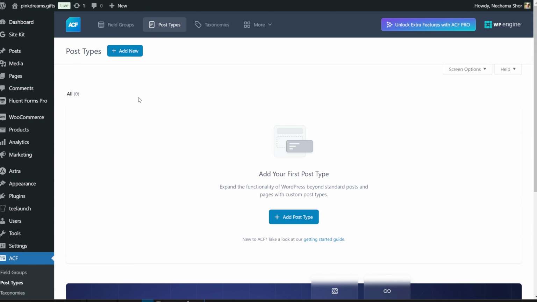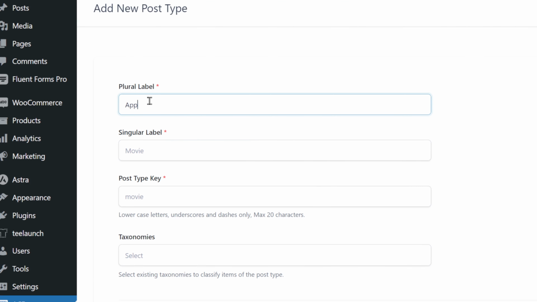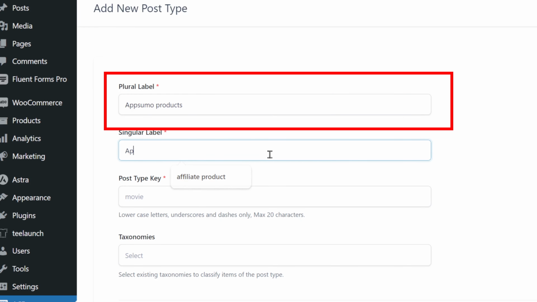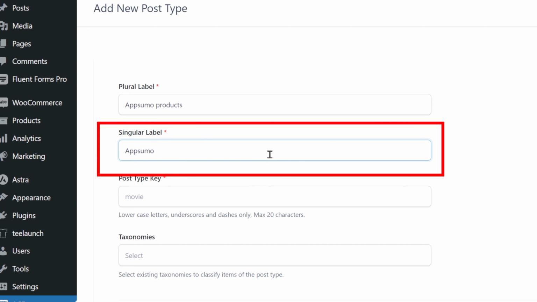Click on the post type option, and you'll see an empty page. Click create new. Here you need to fill in some information about this post type. Start with the name, because you'll see it later in the menu. In our example, it's AppSumo products. On the first line, write the plural form, and on the second line, the singular form.